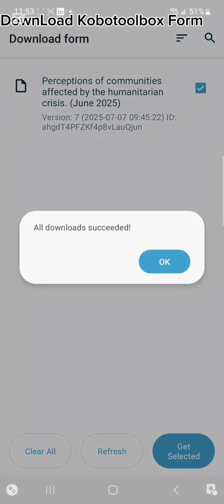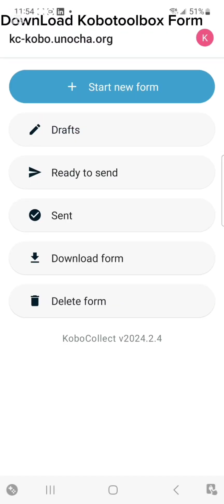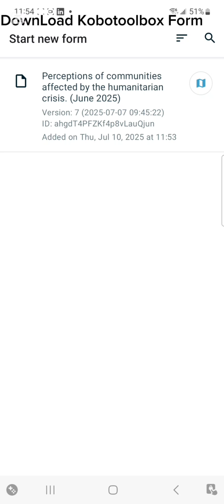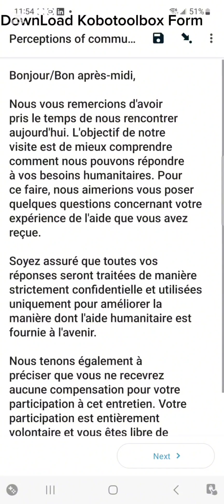Now you see that it says form downloaded successfully. I'll just click OK, and when I click OK, it brings me to this space where I have start new form. So I'm going to click here to start my new form, and then the form is open. So this is a perception survey, and when I click, the first thing that appears is information concerning how we want to collect the form.